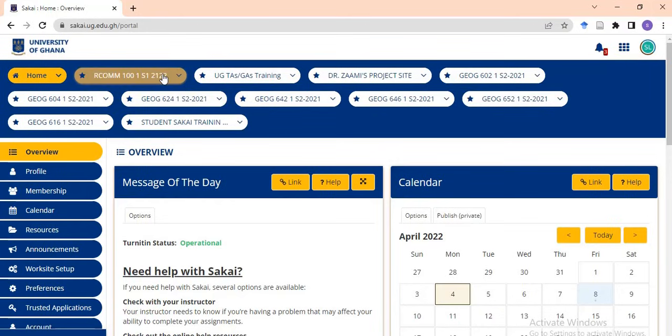So here you can see the RCOM, and as part of other courses that I have enrolled for, you see that RCOM will appear up here. So in the previous video, because we registered for it, it will not be part of the membership anymore, but it will be part of the courses that we have registered for or we have taken. Then when you see it, this is the RCOM I'm talking about. So RCOM 100, 1, S1, 21, 22.